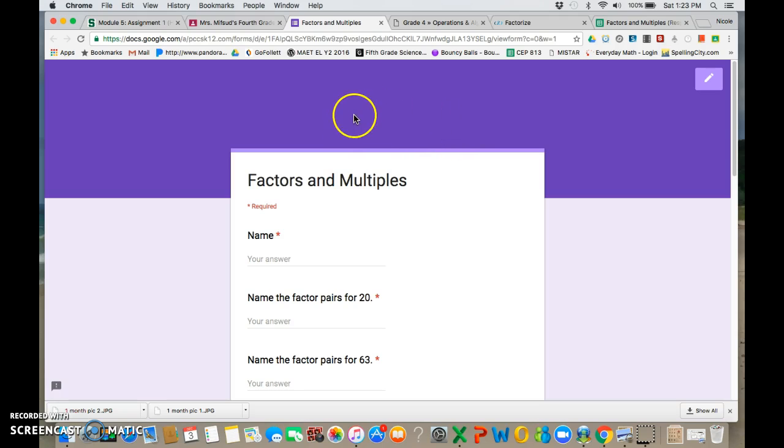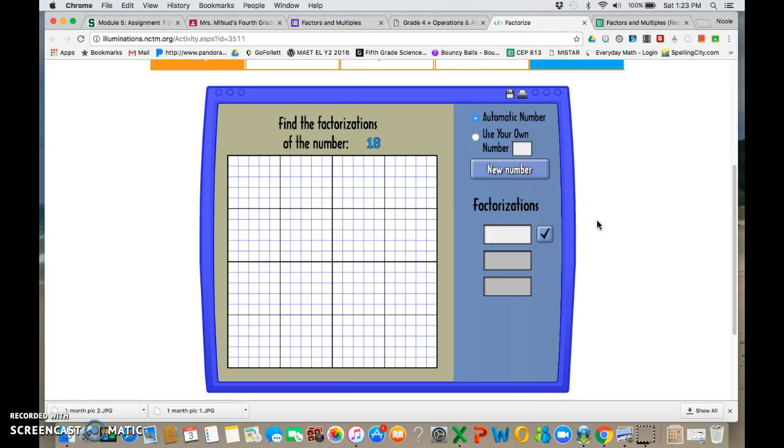Students could then practice the skill using a digital tool such as Factorize, where students explore the concept of factors by creating rectangular arrays. And if the assessment shows that students understand, then I know that they're ready to move to more complex topics such as expanding and reducing fractions.